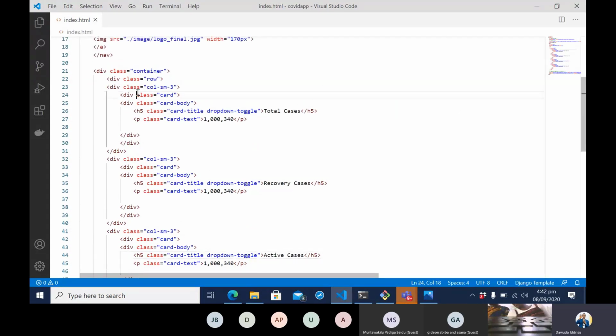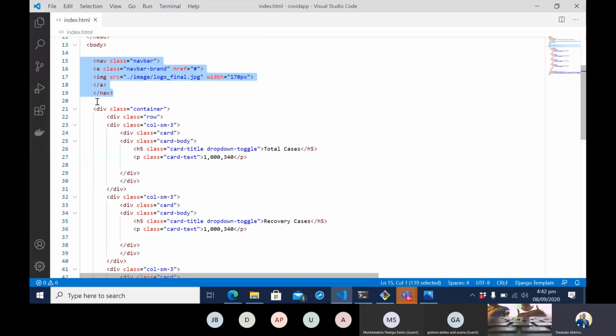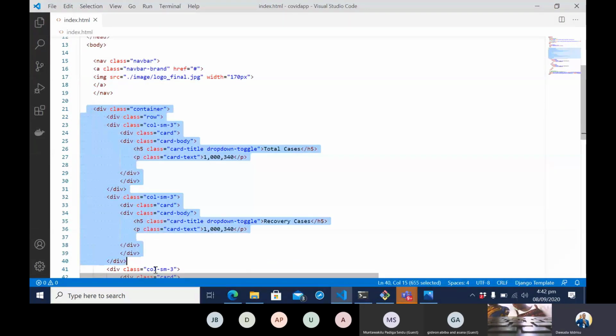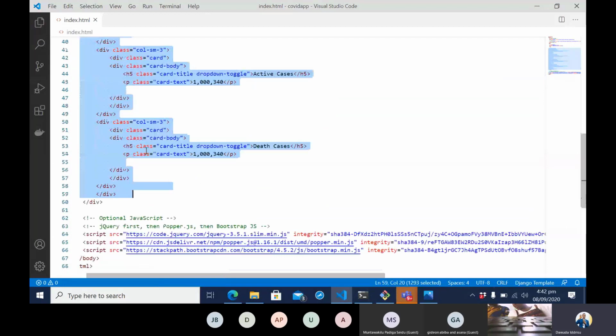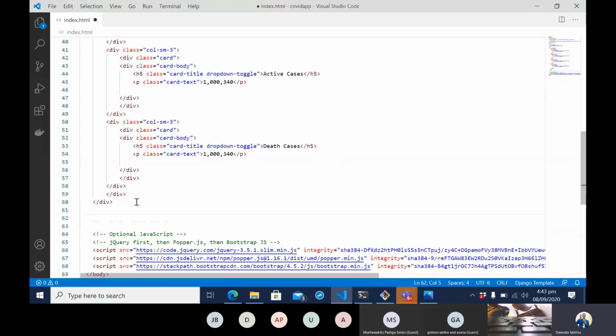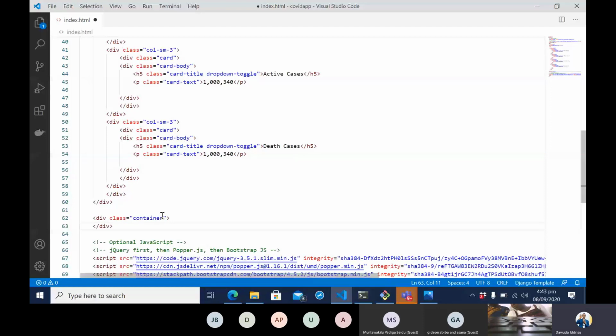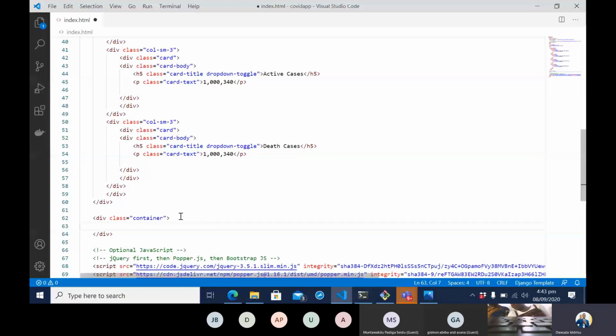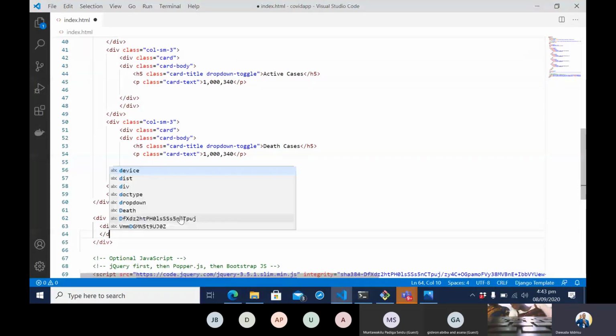We are done with the nav. We are done with the div container. And then we want to move to the second part. So I'm going to do another div with a class equals to container, and then I would give this one a row. So I'll say div with a class of row. Okay, and I'll close in here the row.